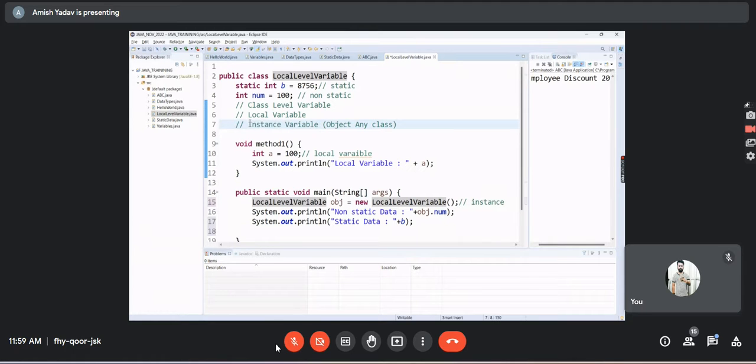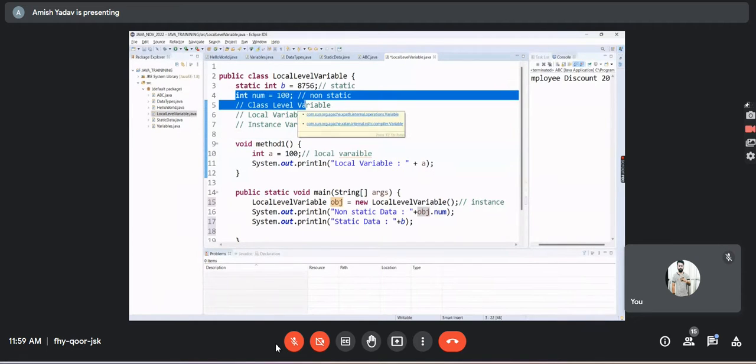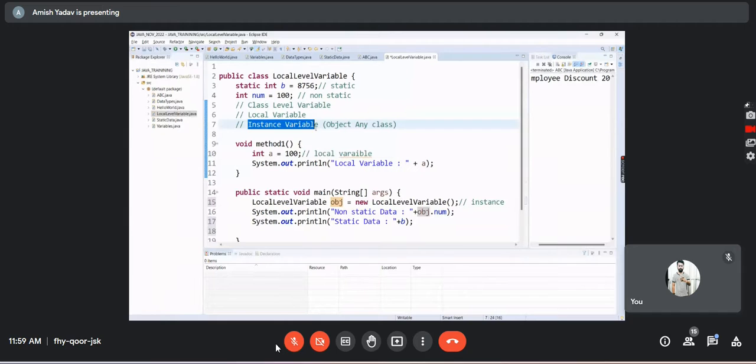So for global variables, we have two types: one is the class level variable, another is the instance variable. If you have non-static data and you are trying to access it in this main method, you are creating an object of this class. That is just an instance of this class, or you can say an object of this class. After creating that object, you can access this non-static data, and it is your instance variable. So this one is a class level variable, this one is an instance variable.